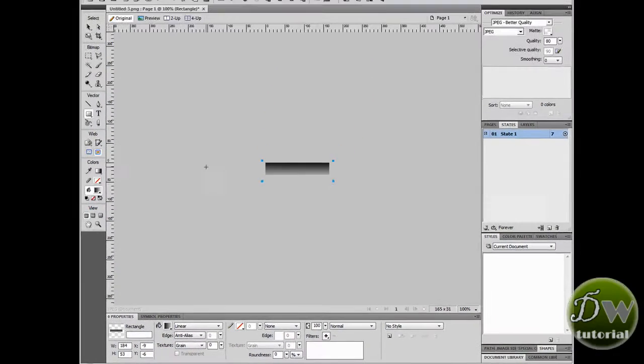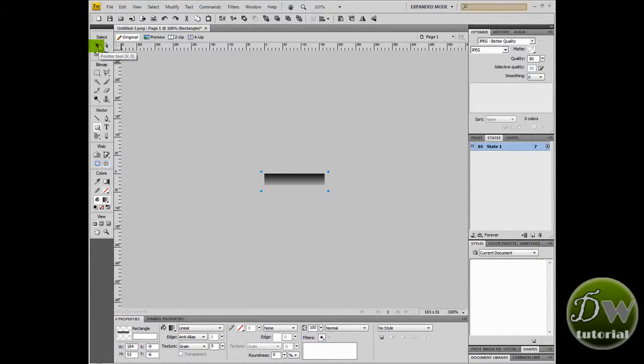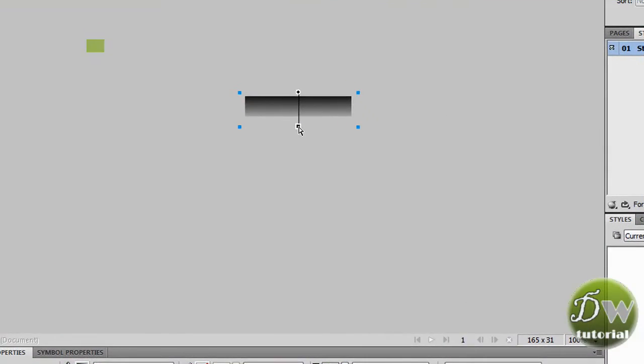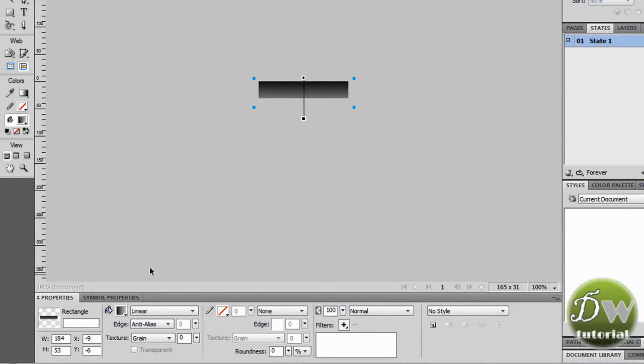Now as you can see the gradient's in place, I want you to go up to the pointer tool and select that. Now what you can do is grab the arm of the gradient and pull it up and down, left and right, and really adjust it however you want it to be. Now what I'm going to try and do is set the gradient where the black meets the grey, somewhere in the middle there on the button. There we are. Yeah, that's about right.